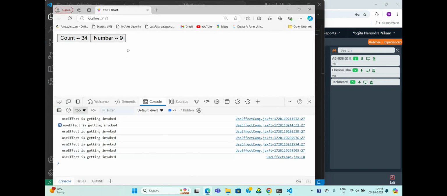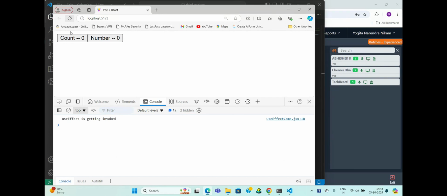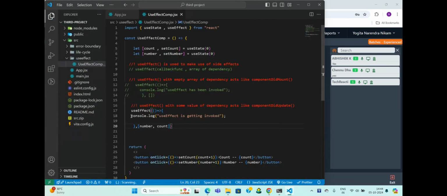Let us check for number and count. I have given both the values. So if I make a change in count, you can see useEffect getting invoked. And if I make a change in number, still the useEffect is getting invoked. Why? Because I have passed both the values as a dependency to it.